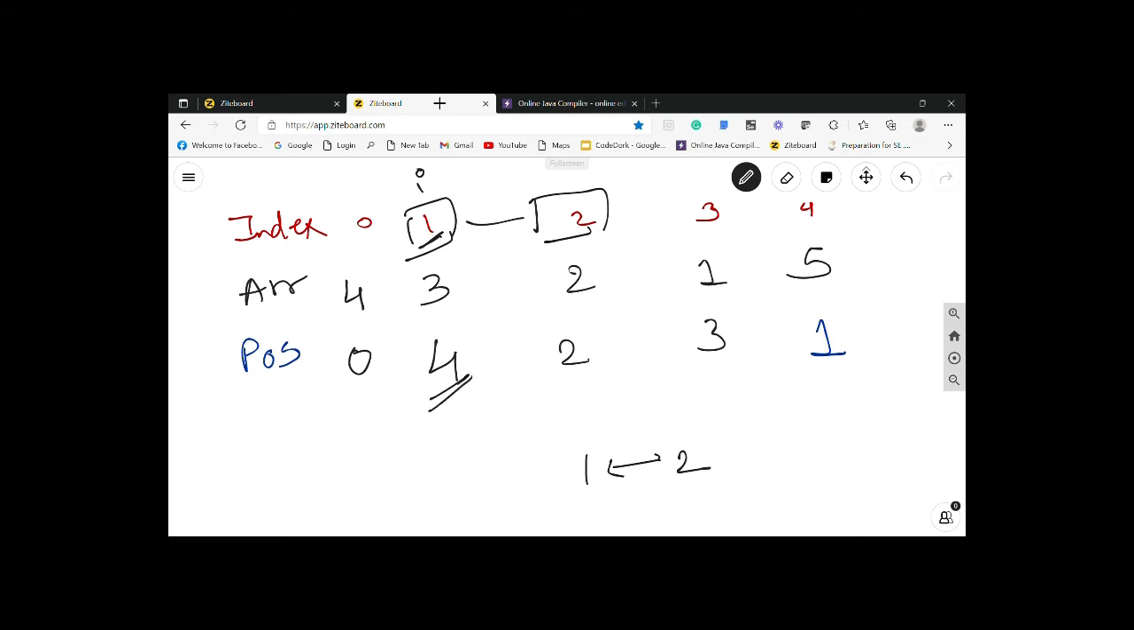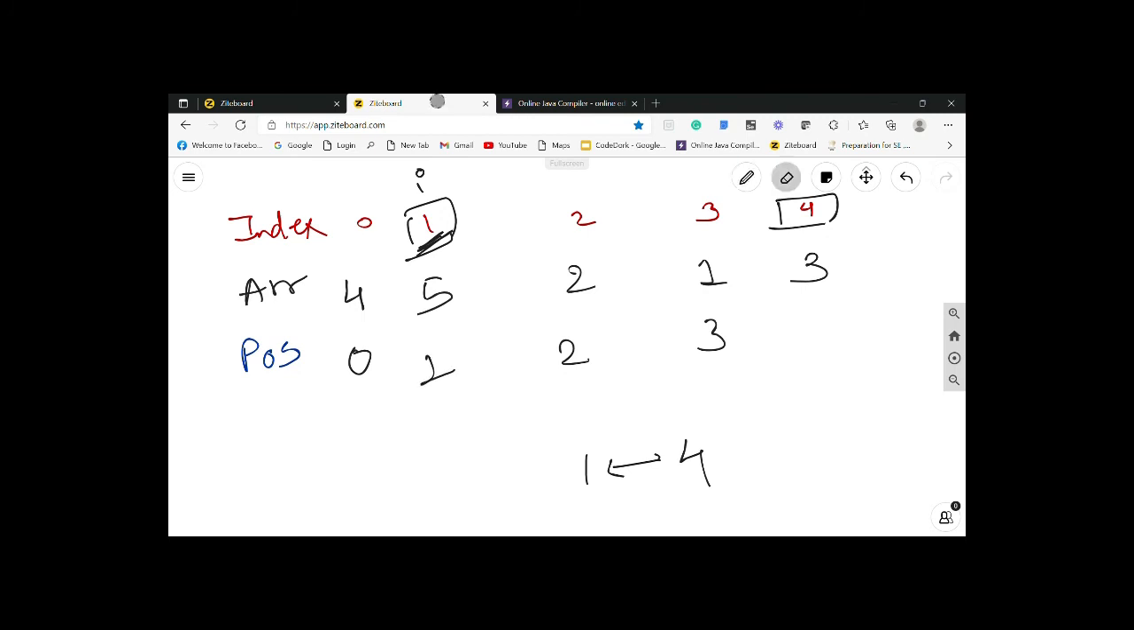Is the index matching the 4 and 1? No, it's not matching. So what we will do? Now in this case, you have to swap 1 with 4. The index 4 means this index. Now here comes 5 and here goes 3. Here goes 1 and here goes 4. Now it's swapped. Now we move to the next position.